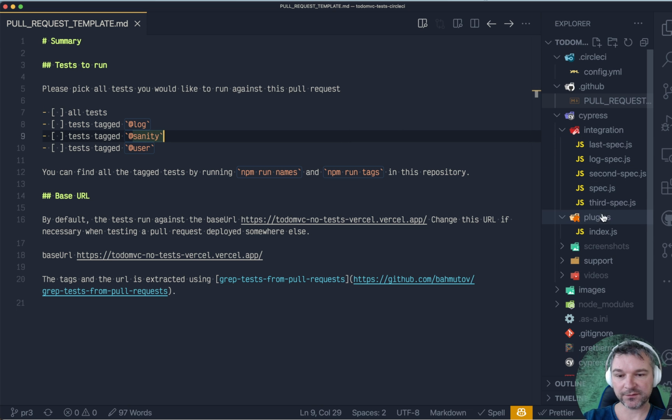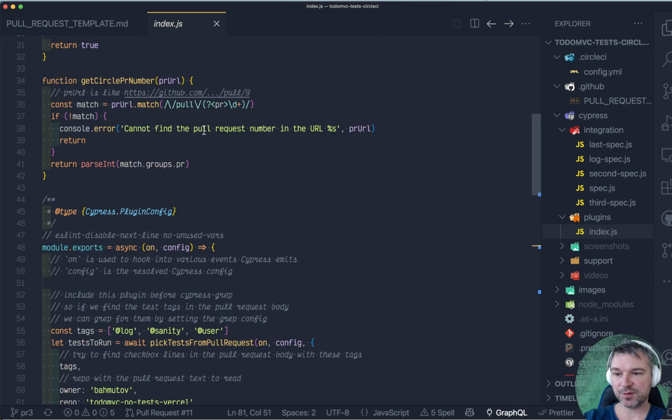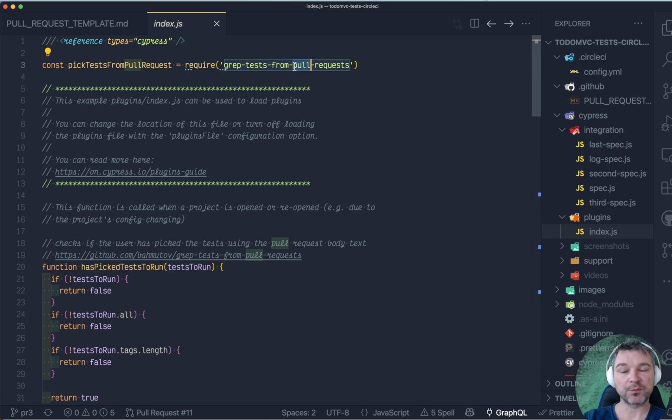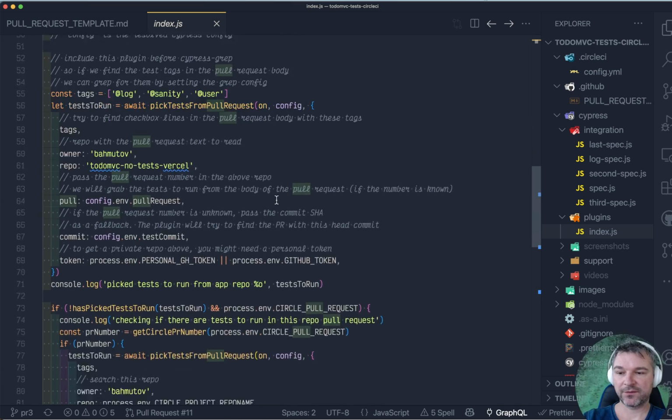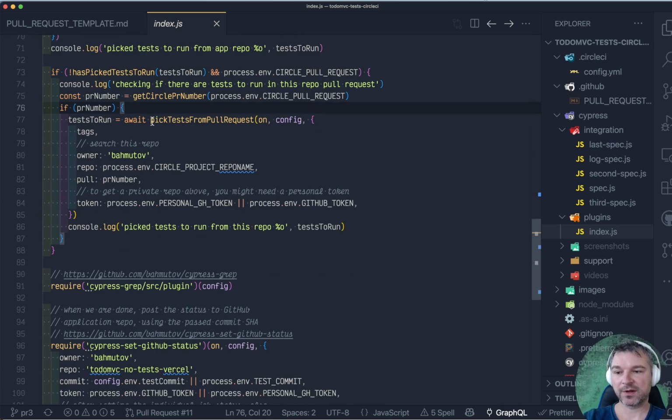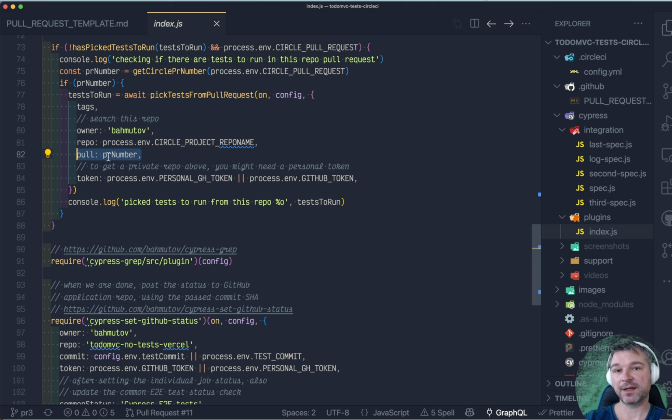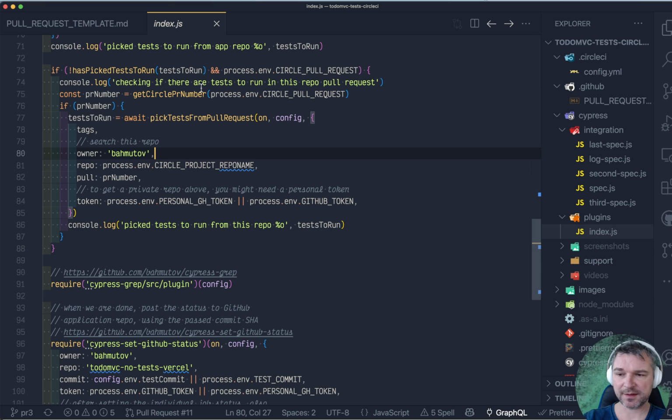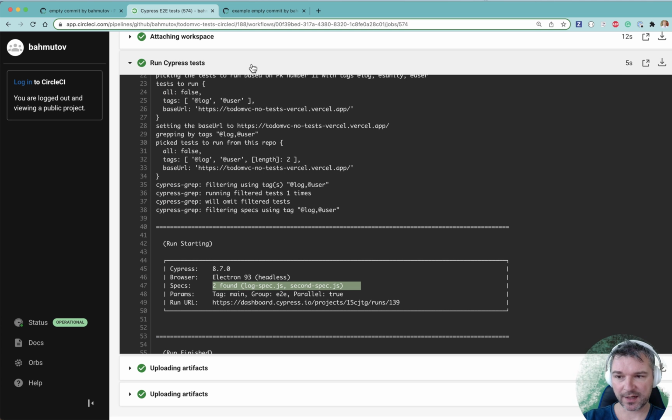In my plugin file, I'm using the grep test from pull request plugin that gives me the text of a pull request, right? So I have to pass the repo where the pull request resides, the PR number, and then it does the rest. And it does pick something and sets the Cypress grep environment variables. Now, as you can see, it's not too terrible to set up.